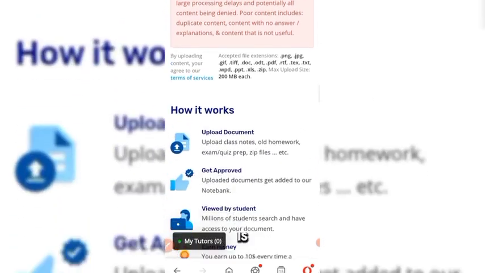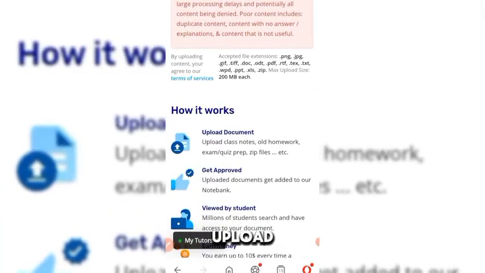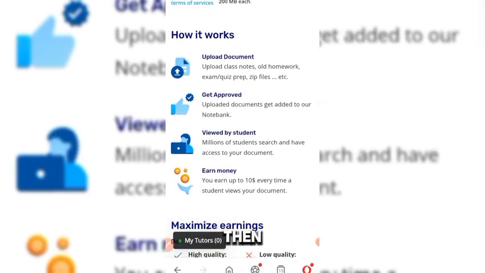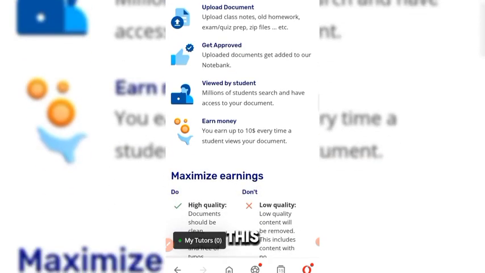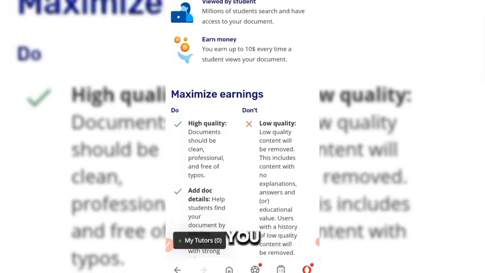Now this is how it works: upload documents, upload class notes, old homework, exams, quizzes, and then you get approved. Then when students view this, you get to earn $10. If you convert $10 to naira now, guys, you know how much that is. So you don't want to joke with this. You just have to be consistent. You can make money with this.